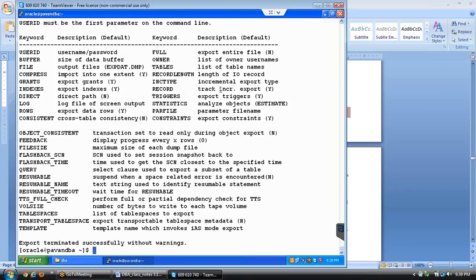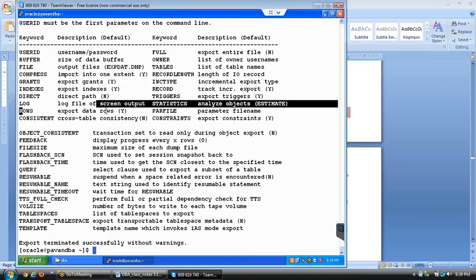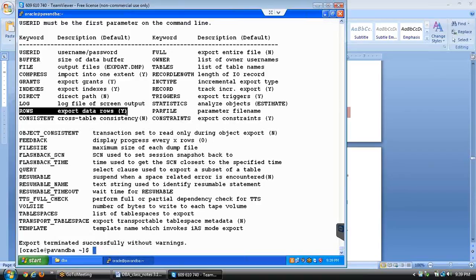And by default triggers also will be exported if you have created any triggers. And log is nothing but the record you are maintaining. Just now we saw it. And statistics equals to none, that is what we are using in order to avoid that bug. More about statistics we will be learning in performance tuning, so you need to wait till that time.